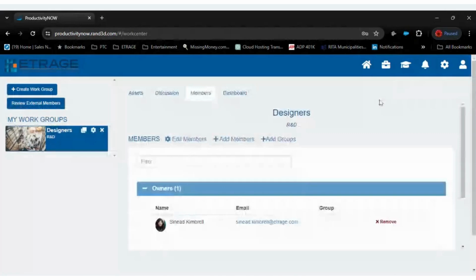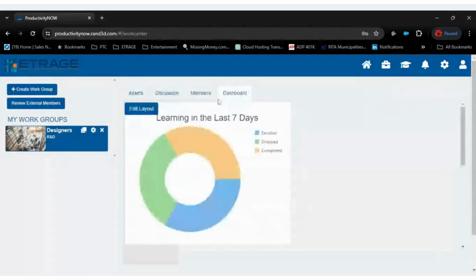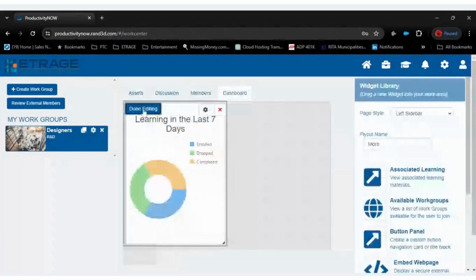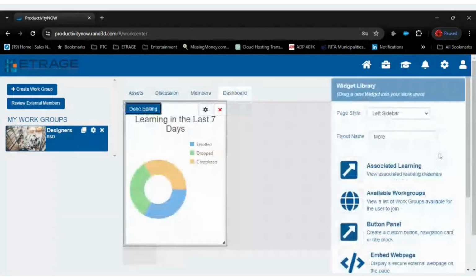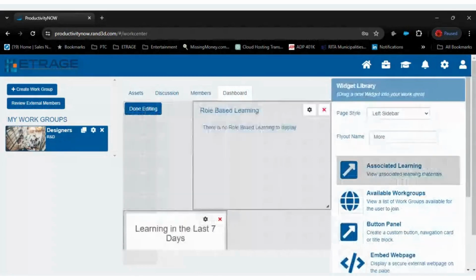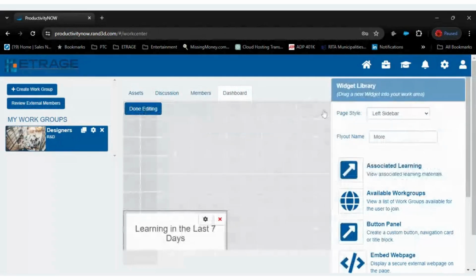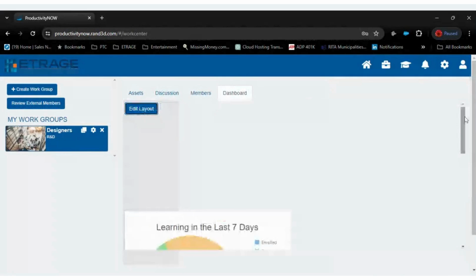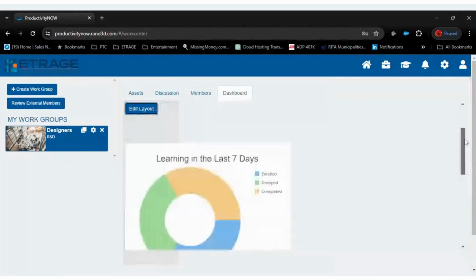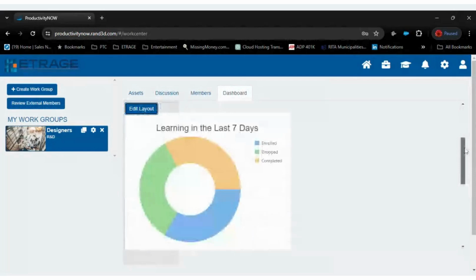There's also a dashboard here with widgets already built in. Using the edit field, you're able to simply drag and pull over new widgets that may be important to this group. Right now, I'm just showing the learning that has taken place, what's completed within this group. You can easily see the key here.